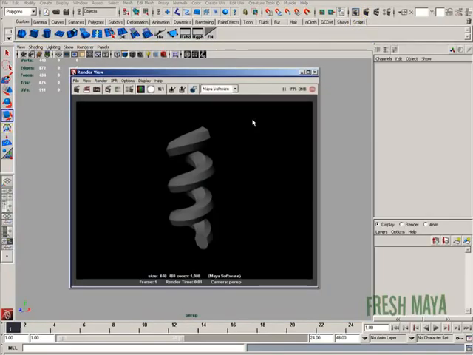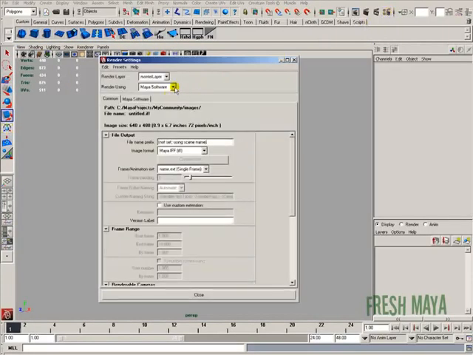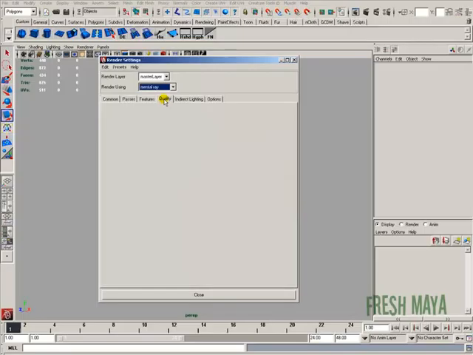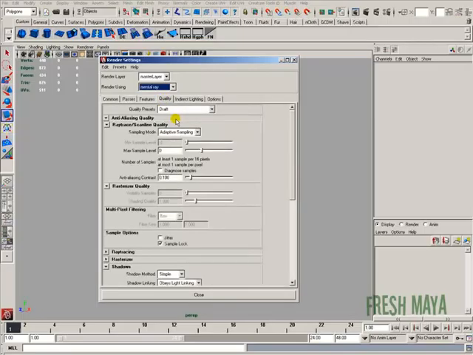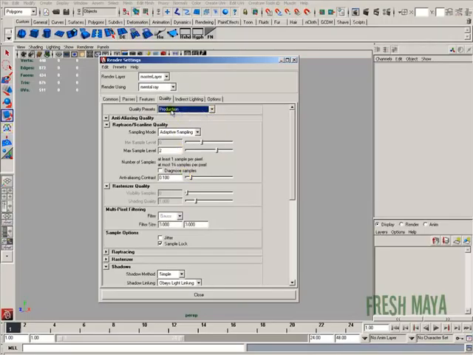If I render this out right now, it's using the Maya software. We get the black background, not very presentable. So what I'm going to do is go up to my render settings and change it from Maya software to Mental Ray. I'm going to go to the quality tab, and as soon as this loads, I'm going to change the quality presets from draft to production so we get a nice good looking render.